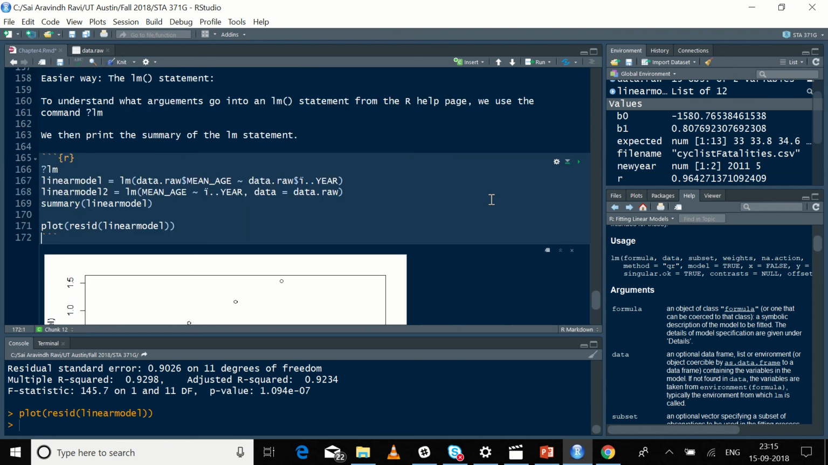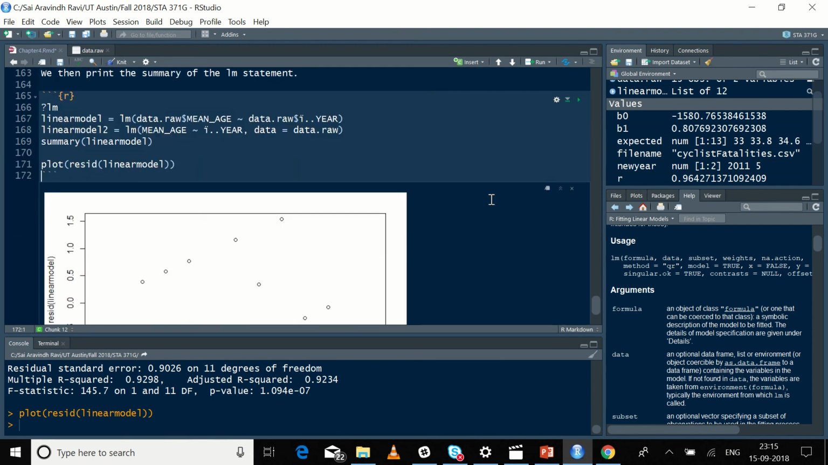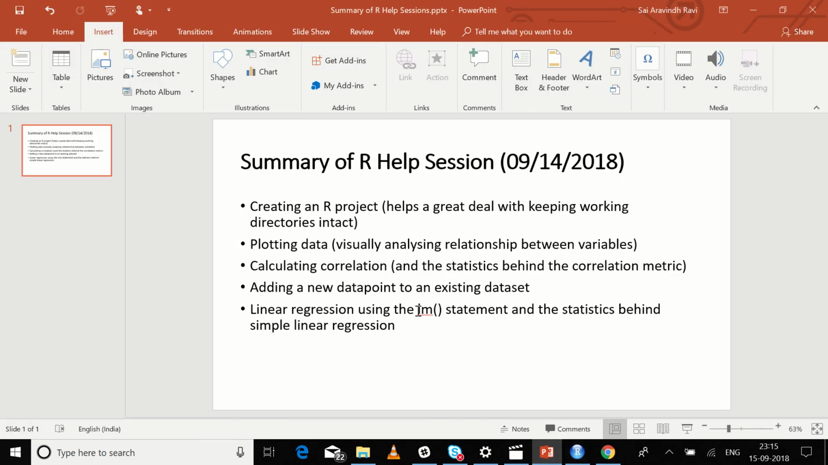So just to quickly summarize, we talked about creating an R project and the benefits of creating an R project. And we saw how to visually analyze the relationship between variables by plotting data and also calculating the correlation coefficient and the statistics behind it. We also saw how to add a new data point to an existing data set and use the LM statement for simple linear regression and the statistics behind it. That would be all for this session.